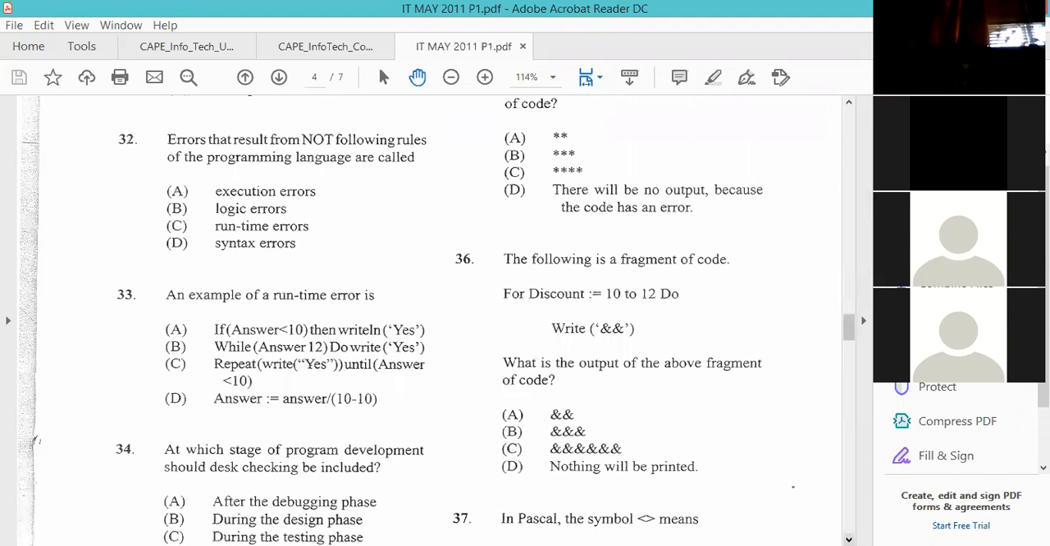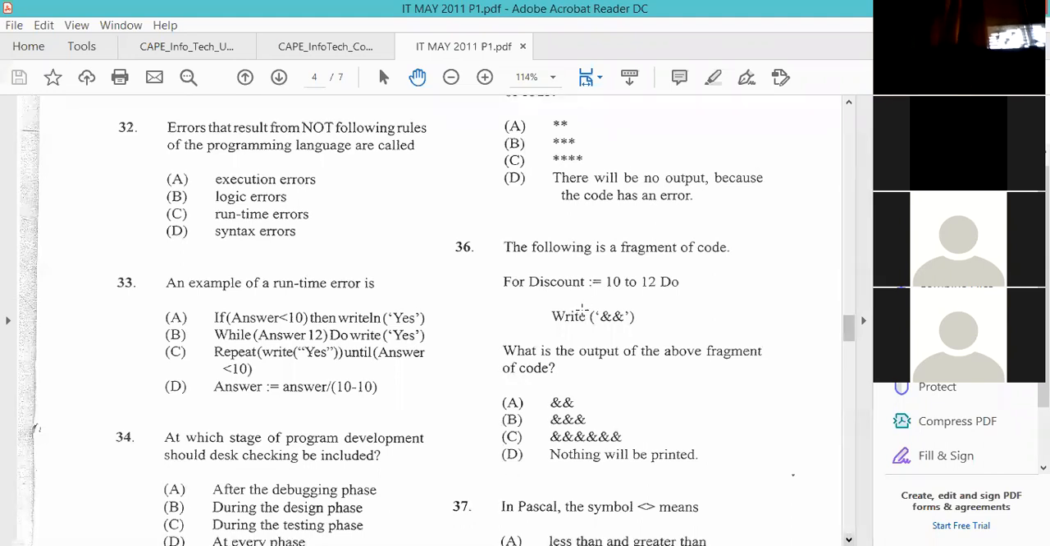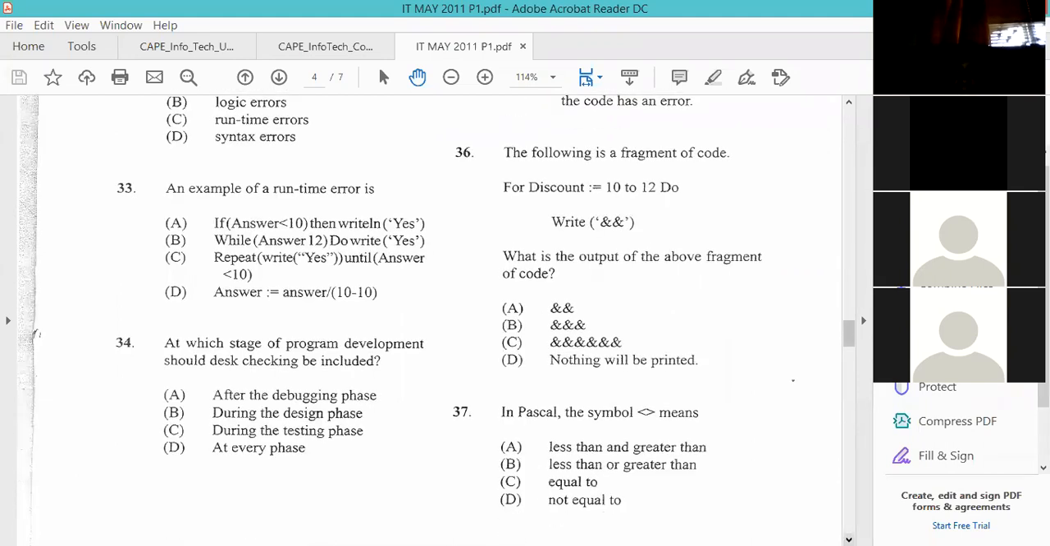Number 36. Sorry. So this is another fragment. For discount equals 10 to 12, do, write, and so on. What is the output of the above fragment of code? So that's number 36. Look at the code and tell me, similar to number 35, what would be the output?